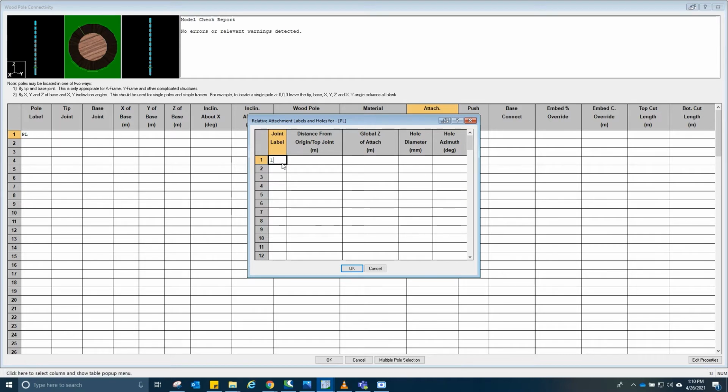Distance from origin, top joint. Let's try 0.3 meters. What this means is that from the top, you're going to drill a hole 0.3 meters from the top of the pole. For this one, let's estimate maybe 2 meters. You don't need a hole diameter for now, or hole azimuth. Push brace, no base connect. We're going to put this fixed.